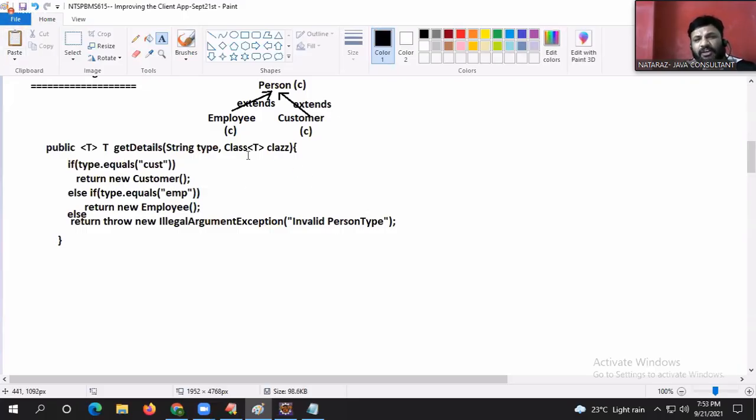If you are feeling heavy, go and study Core Java generics. I'm just using generics; I'm not teaching what generics are. So if you want to get more knowledge, go and study Core Java generics. Okay, so this is the type declaration.